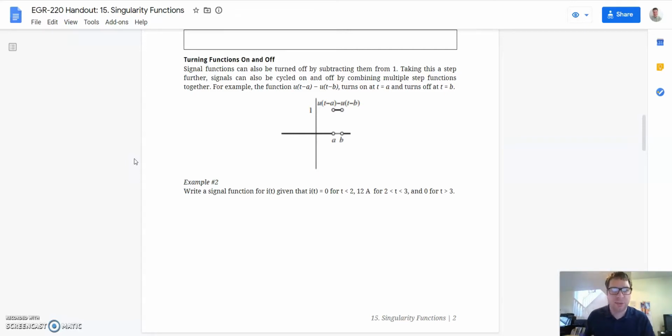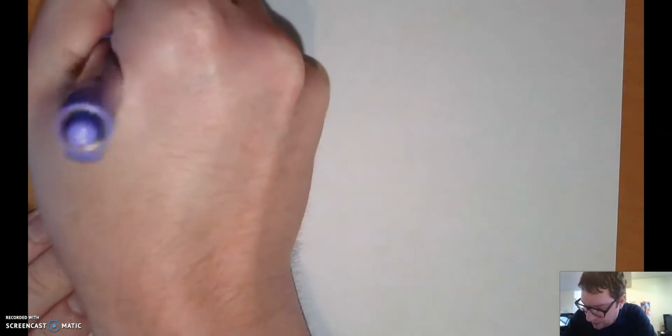Alright, so you can see our example here. We want to write a signal function, I of t, given that I of t is 0 for t less than 2, 12 amps between 2 and 3, and then back off when it gets greater than 3. So let's walk through this. So what do we know about example 2?